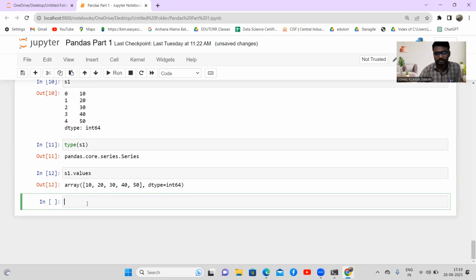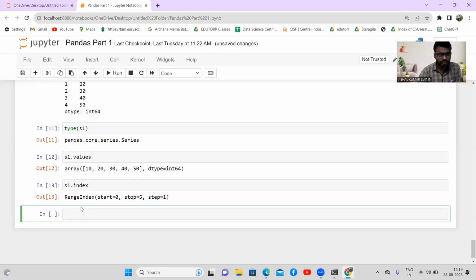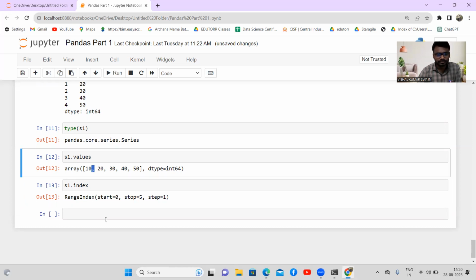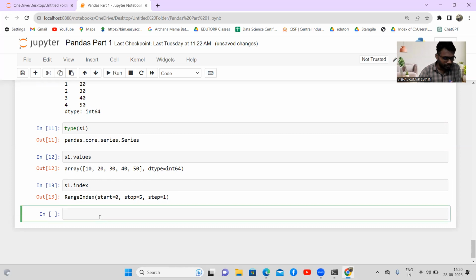How to check the index number, meaning from where to where the index runs? Listen carefully, whatever I am doing, just do with me. The index is S1.index. Now check this one. The range of index is: it starts from 0 and stops at 5, and the step is 1. Step means the gap in between. Clear?